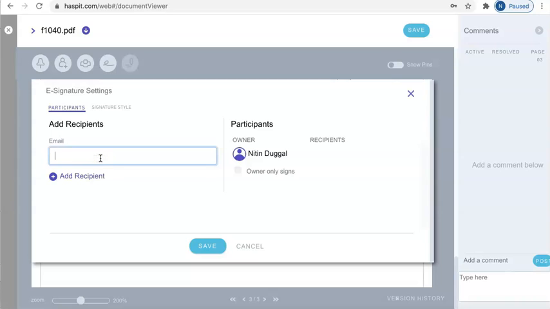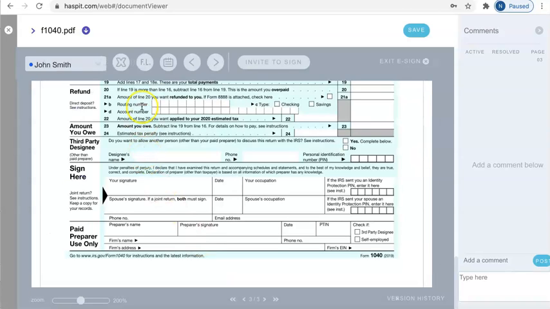To prepare the document for e-signature, the tax preparer can scroll down to the location where the tax preparer wants the client to sign, click on the e-sign icon in the viewer and enter the email address of the client that needs to sign the document. The tax preparer can choose to also include the tax preparer's email as part of the signees in the document.